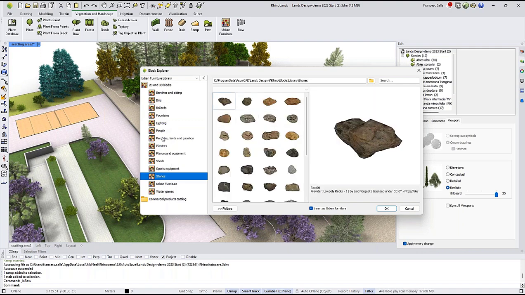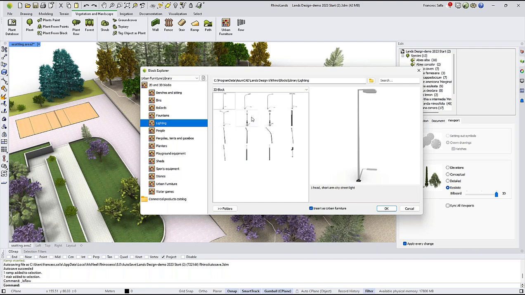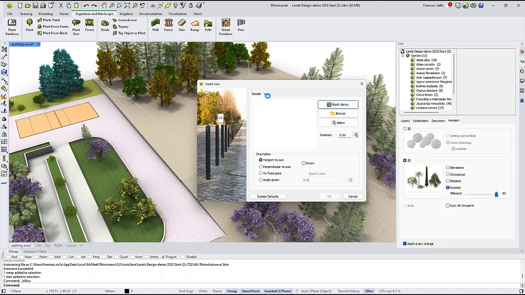Take into account that you can select any block that you find on the web as long as it's supported by RhinoLands. So this includes blocks available for SketchUp, for 3D Max, and of course, Rhino blocks. So you have the option here to include the blocks that you find on the web into your project, and make it work with these options. But I'm going to select maybe one of these lighting elements, maybe this one, and you just define here the features of that element from the row.